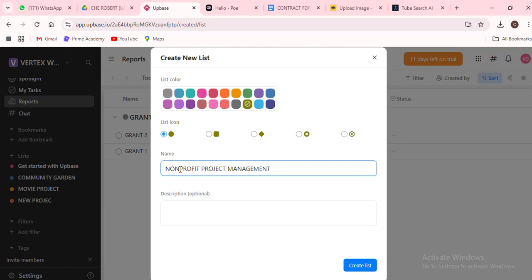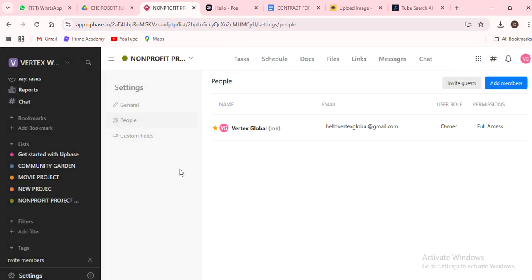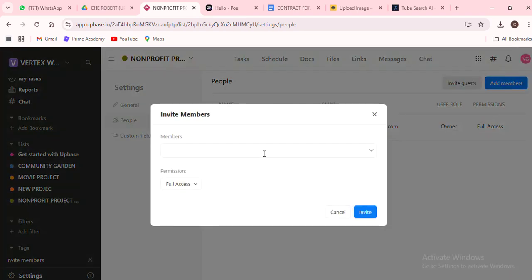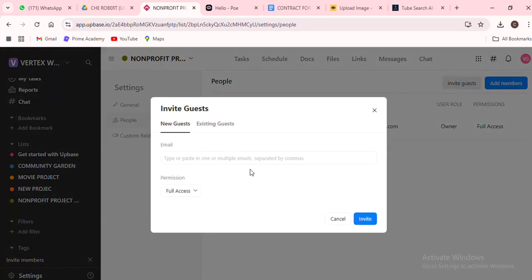Now that we've done that, let's move on to setting up your team. Click on Add Team Members and input their email addresses. The reason we do this is to ensure that everyone who needs to be involved in the project can access it and contribute.